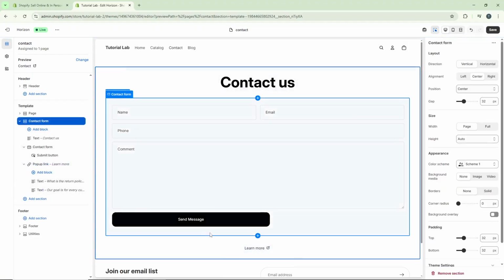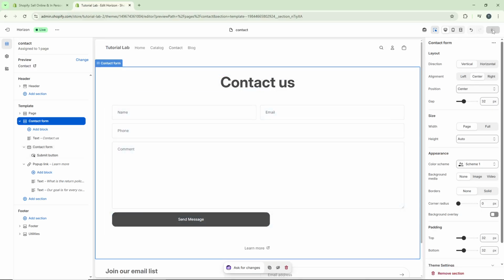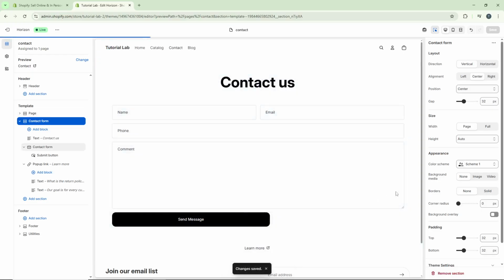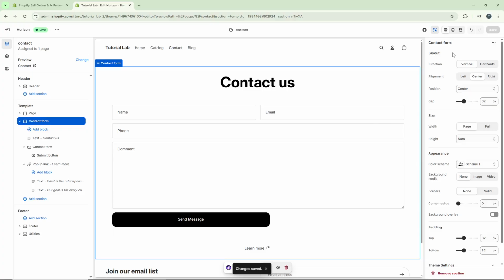Once you're satisfied with all your customizations, don't forget to click Save at the top of the screen. This ensures all your changes go live and your contact page looks exactly how you designed it. And that's it. You've successfully customized your contact page in Shopify to better fit your brand and improve the user experience.